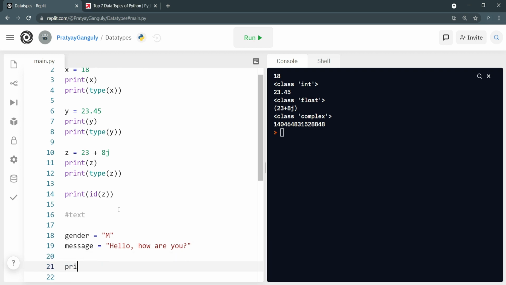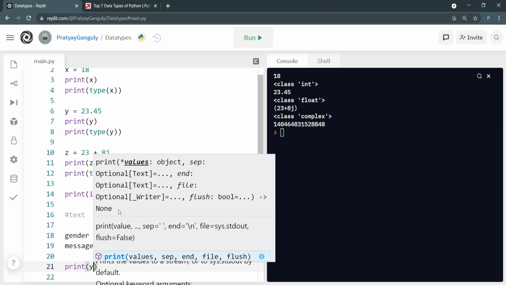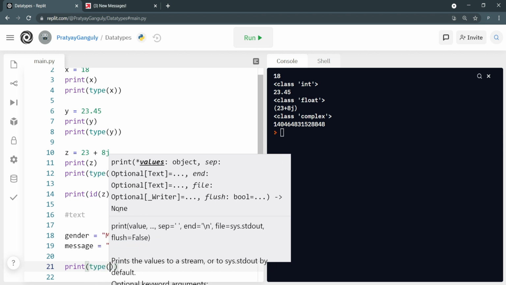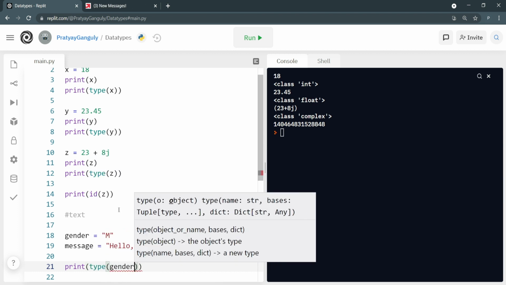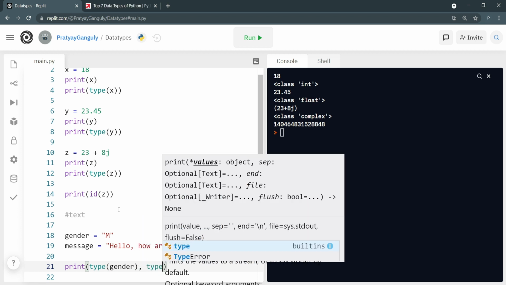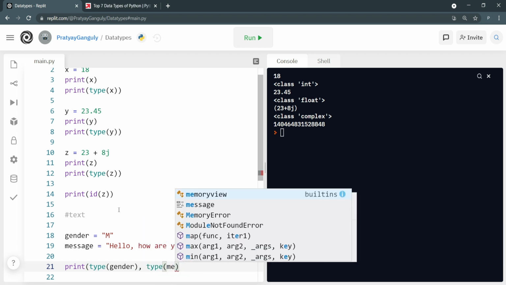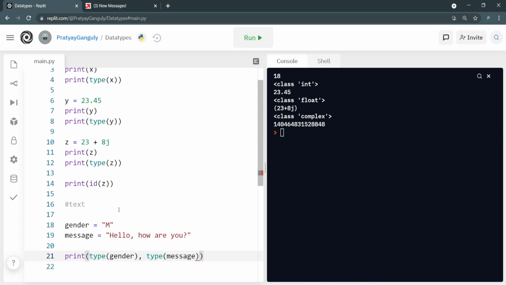Let me not print the value but the type: type of gender, and then type of message. If I run this program, this will show us the type of the variables we're using. Both of them are string. There is no such thing as a character in Python, so you have to take note of that. So we have covered the numeric as well as the string or text data type.